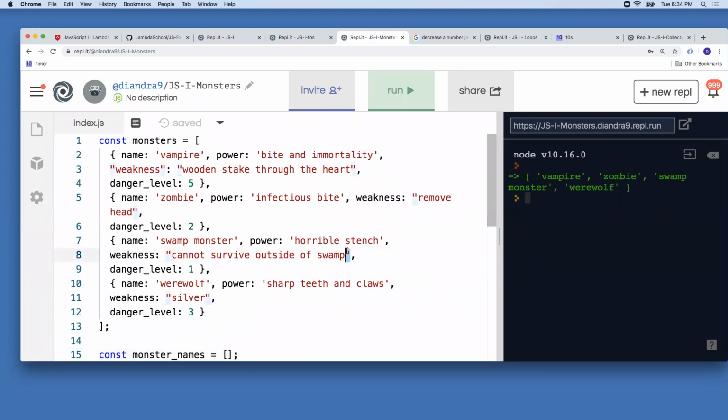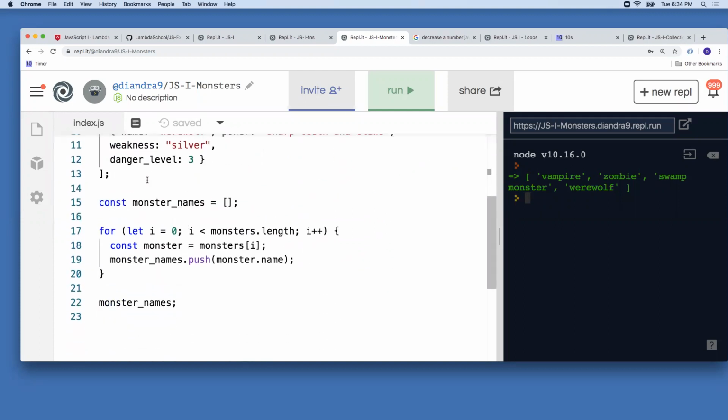Yeah, I've mixed up single and double quotes a little bit. Oh, I see that I have weakness. Yeah, the key does not need to be in quotes, but if you put it in quotes, it doesn't matter. I don't know why I did that, probably because I was going quickly and trying to get it ready. So I just wanted to give you a little example of how you might do this.